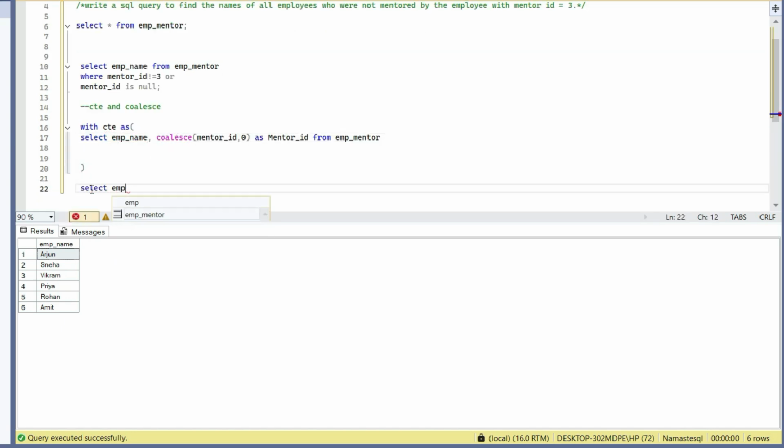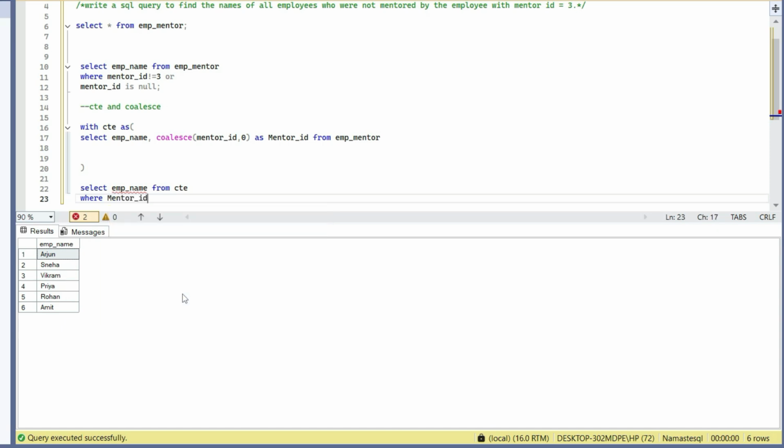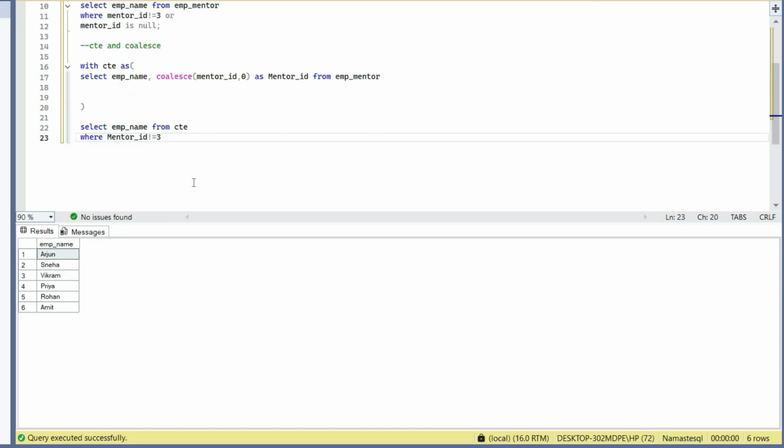Select, we want employee name from CTE, where mentor ID not equals to 3. Here we don't want to mention null because we already converted the null values into 0. Let's run the query. So we got all the employee names where mentor ID not equals to 3.